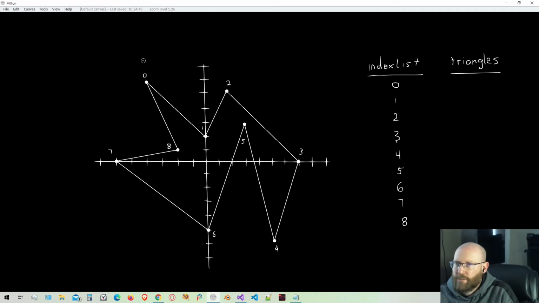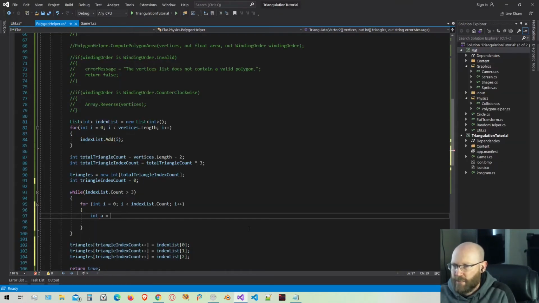So in here, I'm going to call this one vertex A. That's the one we're testing. The previous vertex will be B, and then the next vertex will be C. So let's get vertex A. So A is just going to be the index list, whatever index we're currently on.